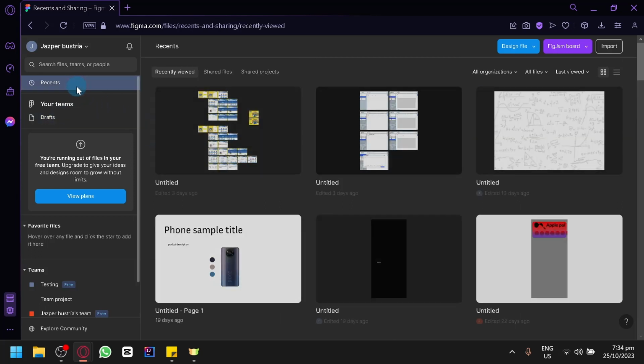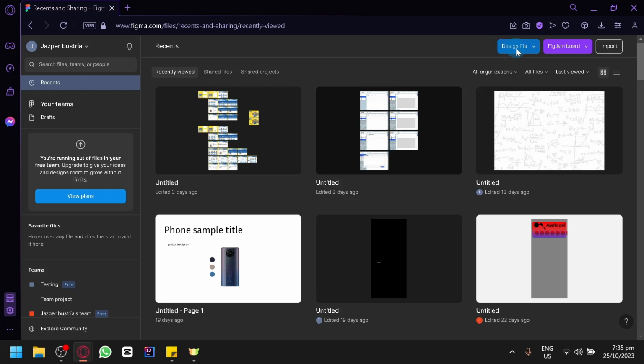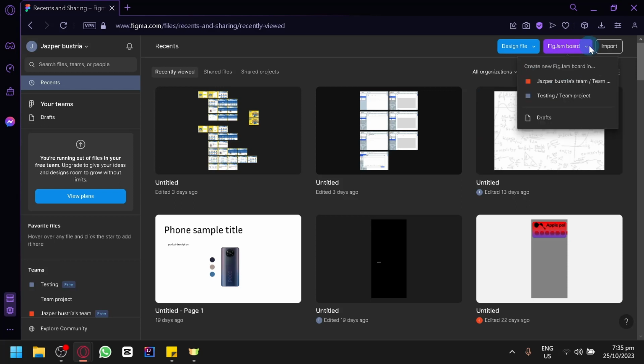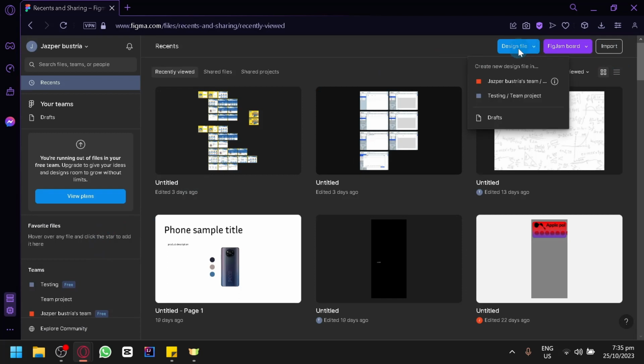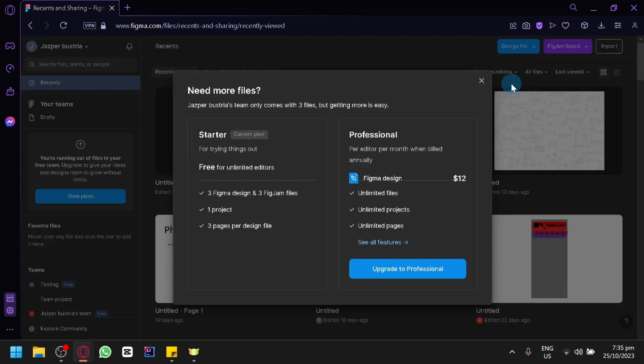And to get started, you can click on design file over here on the top right. And you have your Figma Jamboard as well. Figma Jamboard allows you to create some storyboards and all those things alike, which will help you visualize and plan out the design that you're trying to create. You are also able to import a design by clicking on this option over here, and you could also click on design file over here, which would allow you to begin creating a design. You have the option to create it on a specific team project, you can see here. So if you're within a team, you can simply select which team you would like to create a project on.